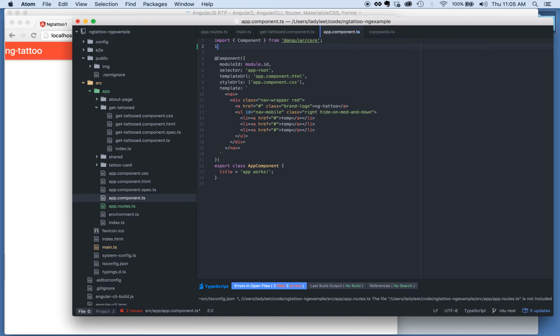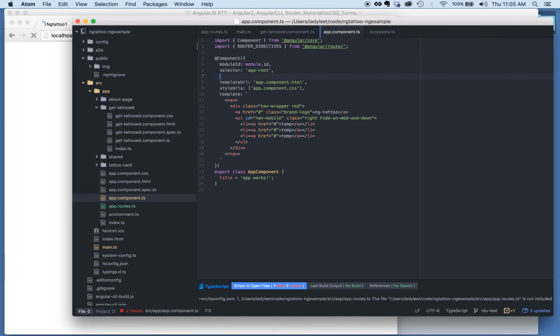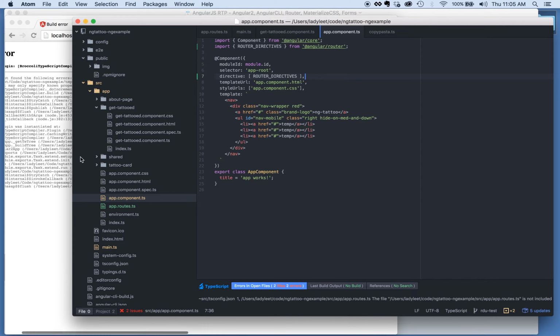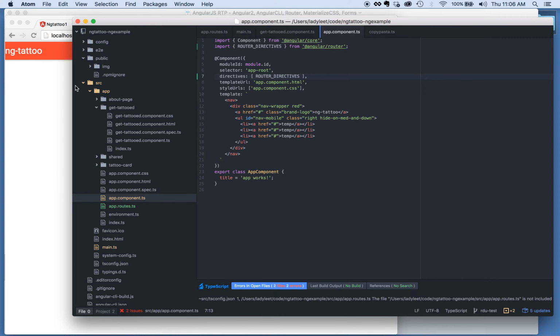Okay, so I need to go ahead and import router directives from the router. There we go. Go add a directive here. Router directives. Okay, everything is still working. All right. Need a router outlet, so let's go ahead and do that.